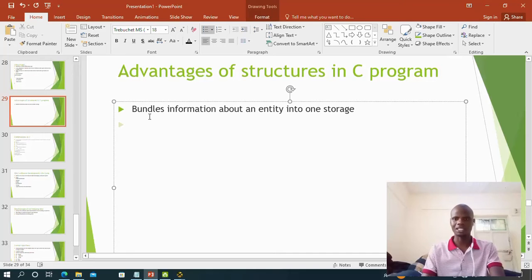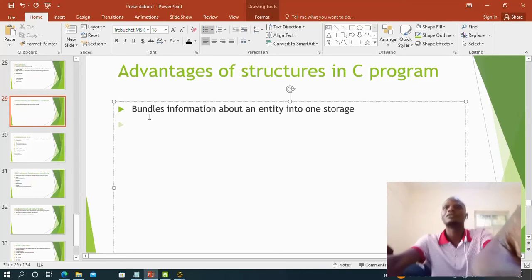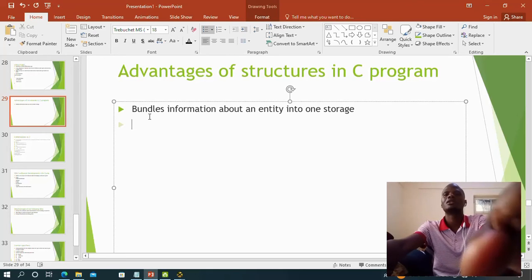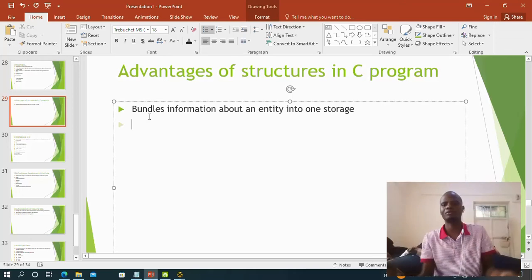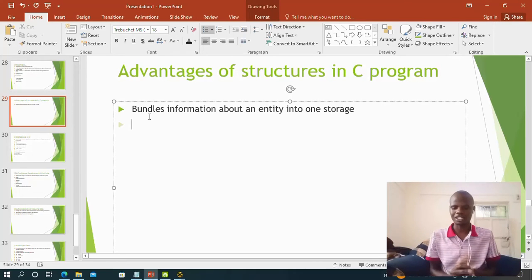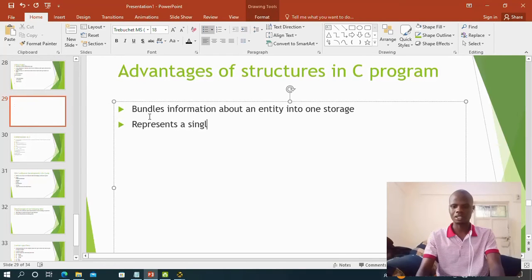Then unlike an array, you cannot store all this information because they are of different data types. So student name, student marks, they are different data types, so they cannot be stored in an array. Two is that structures represent a single record. A record is a collection of data. So a single record with only one name.